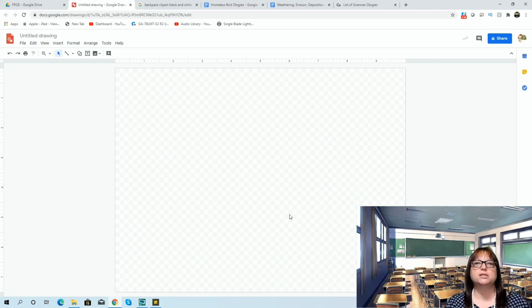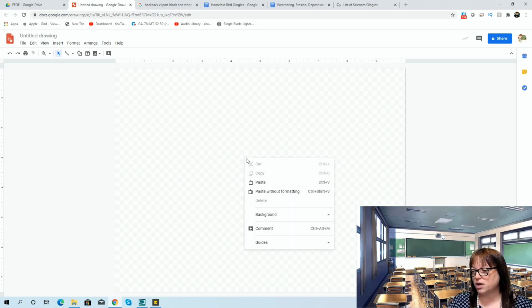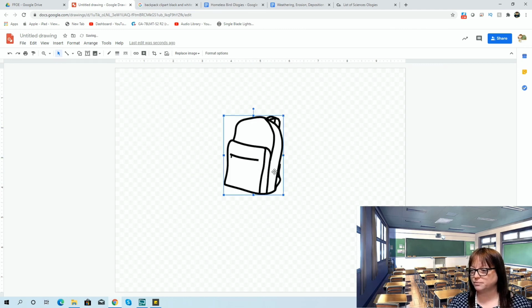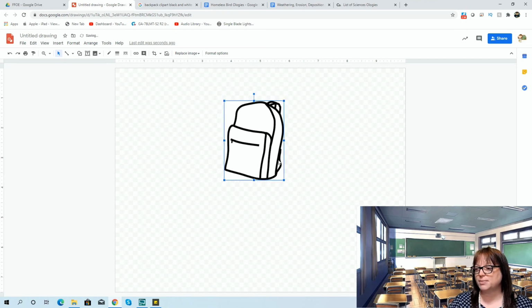This is where students can create any kind of drawing. They can create any kind of poster or anything that they want to from this. They can add different shapes and colors and things of that nature. So you can paste that image in there, and look at that. It's right there. And they can move it around, and you can move it around. One of the nice things about this is you can have the drawing and you can name it backpack.